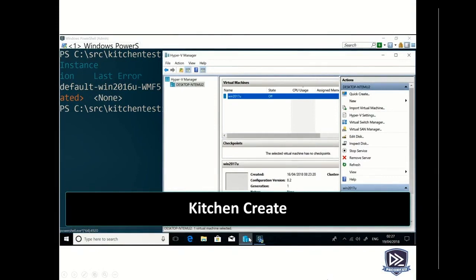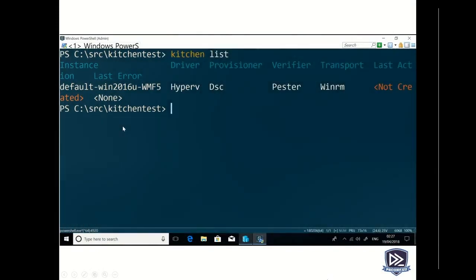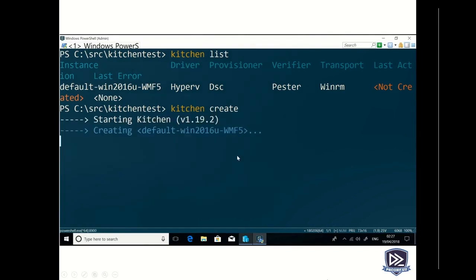I run the same type of command, so kitchen create, and this is my Hyper-V. I'm not using Vagrant, it's just plain Hyper-V. I show you I already had a VM, but this one is turned off. That was the image I created manually, not using Packer.